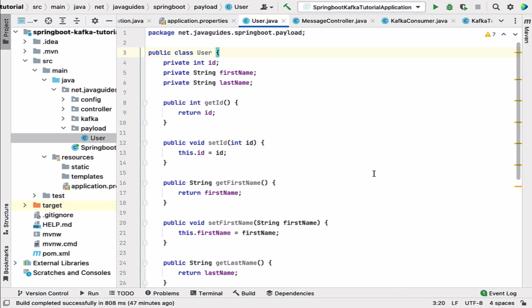In the next lecture we will create a Kafka producer to produce a JSON message. I will see you in the next lecture.